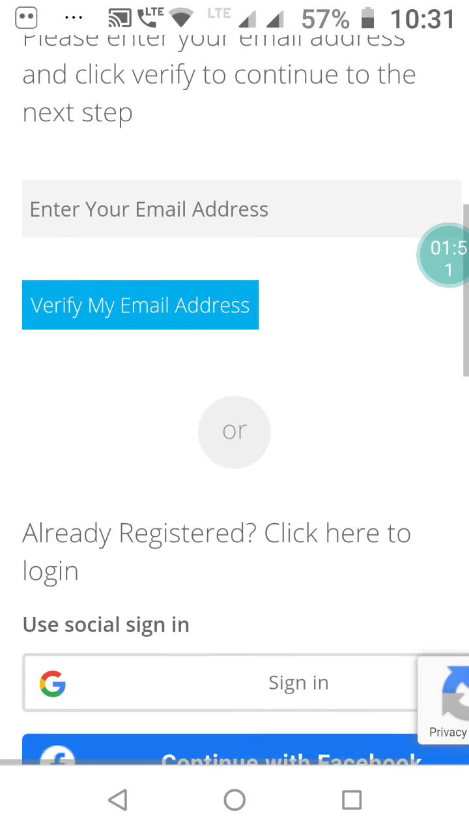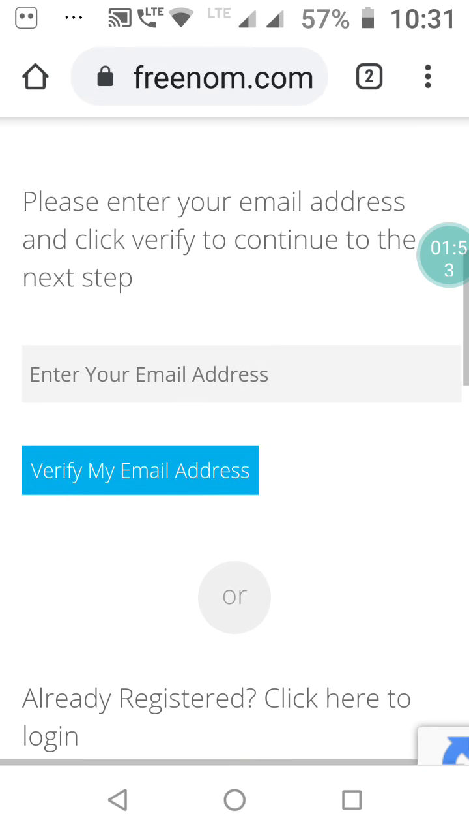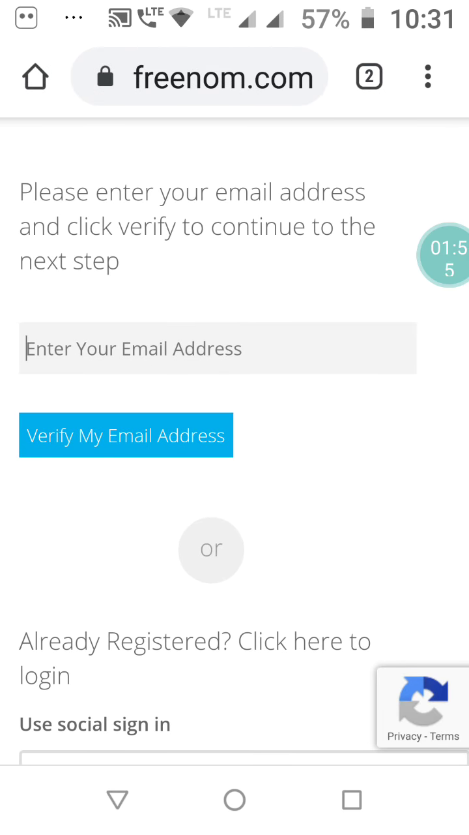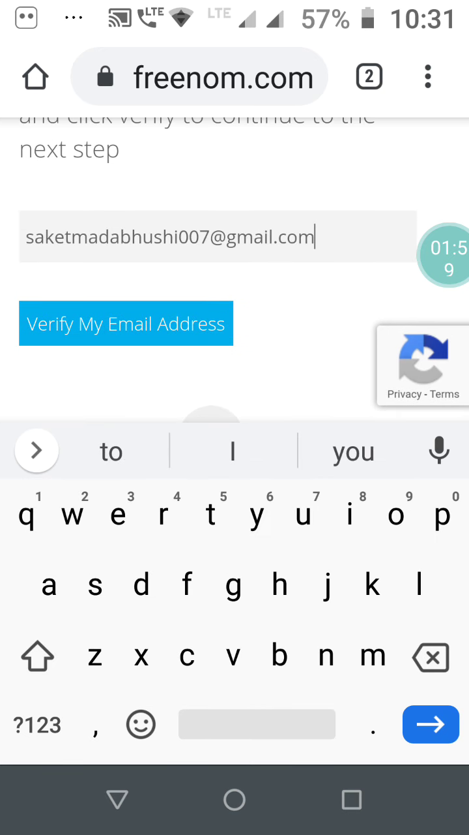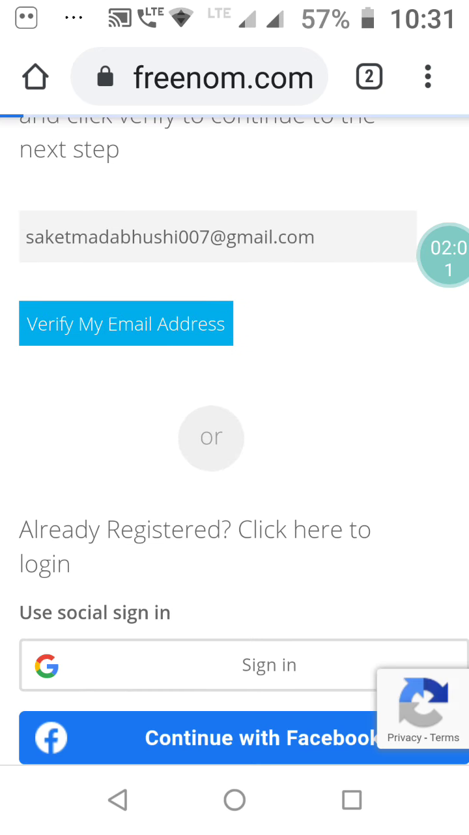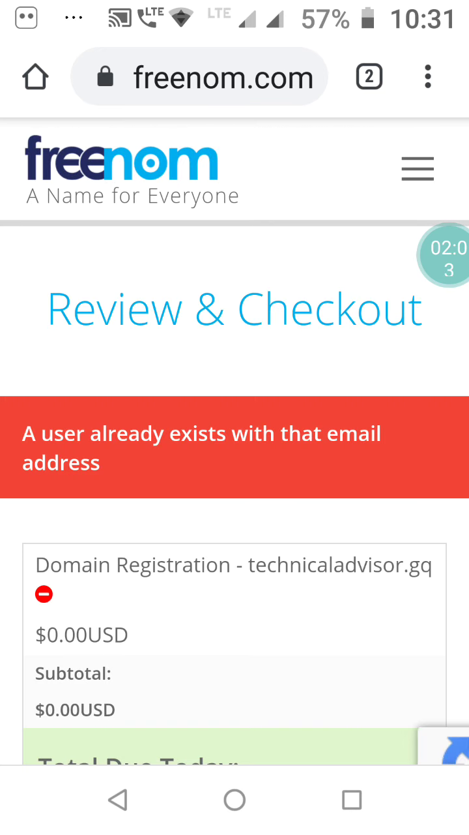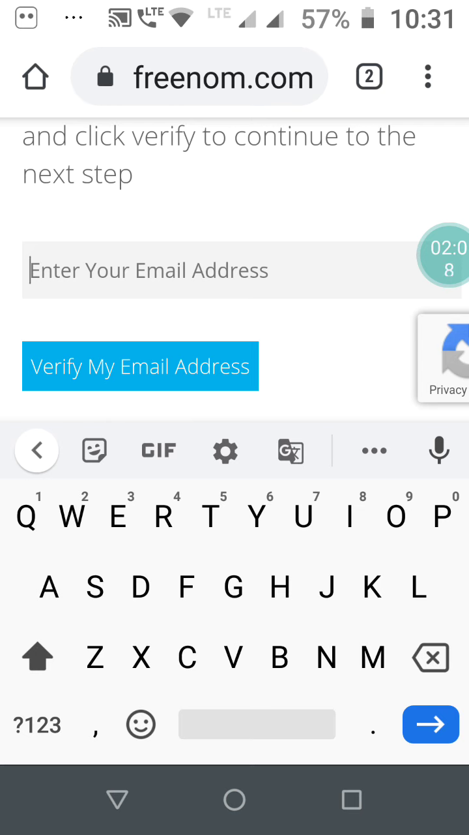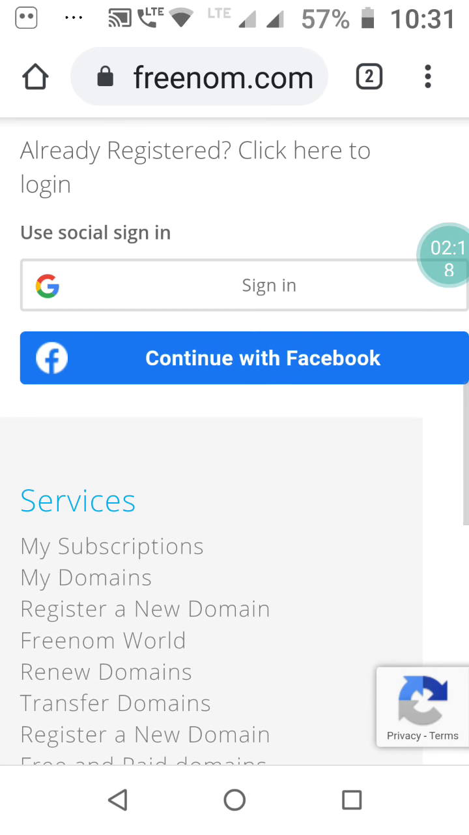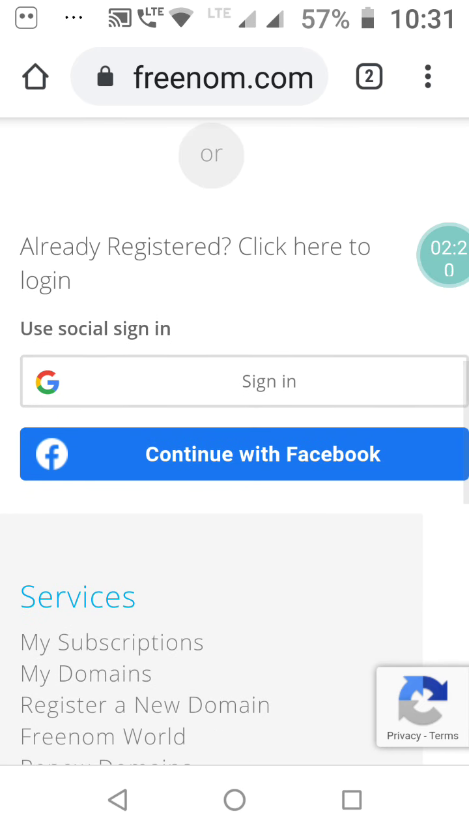Now if you have already registered, you can just use social sign in, but I'm not already registered, so I'm going to use verify my email address. Then you have to enter your email address, and it will ask you some options. I already have an account, so I will just do social sign in.